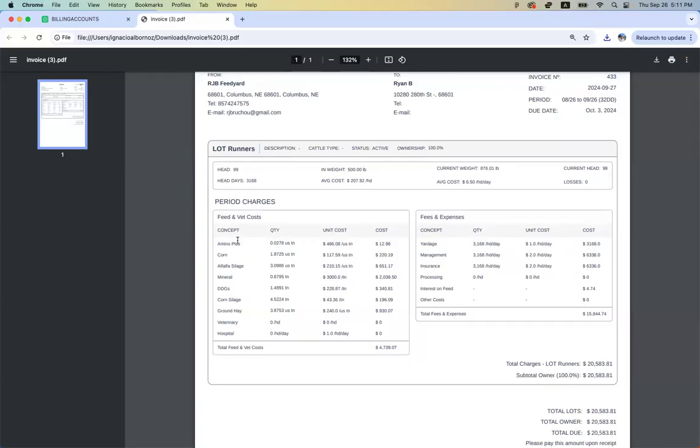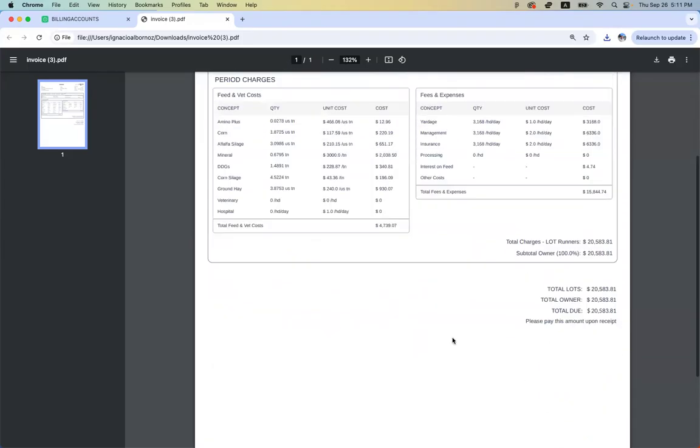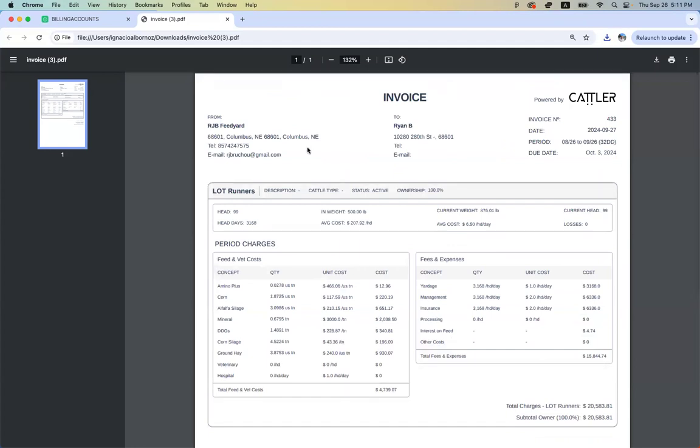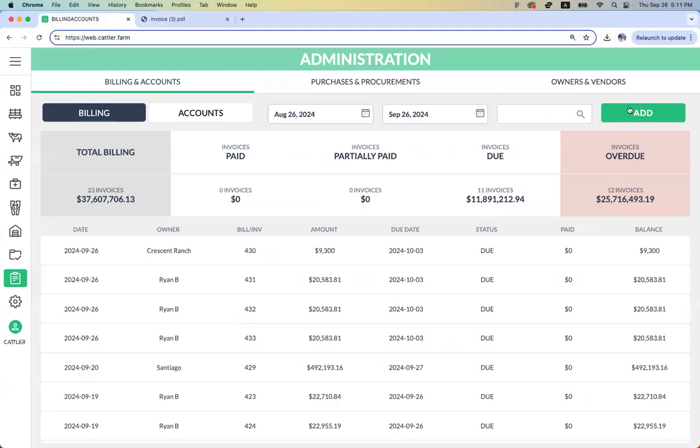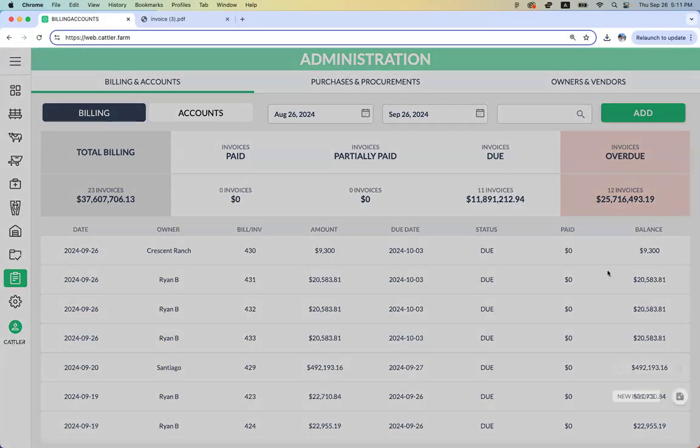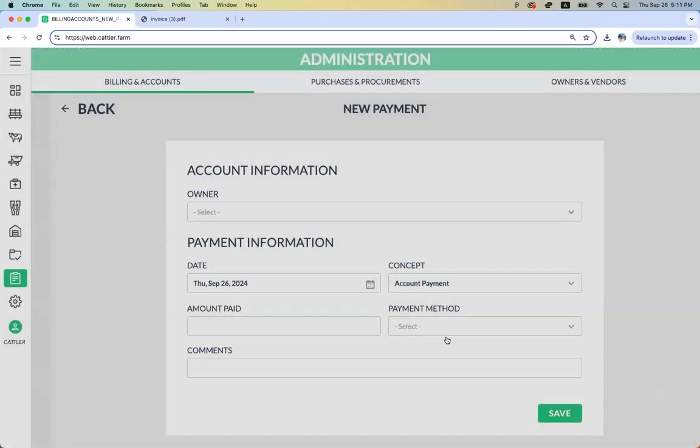So you have, like in this case, this is the detailed version. So you have each one of the feed ingredients, and if you have, I don't know, more vet products, you also have the list of all of those, and then you have the fees and expenses as always. So on one end, this is more flexibility for billing, and also it's an improvement on the invoice itself and the invoice design.